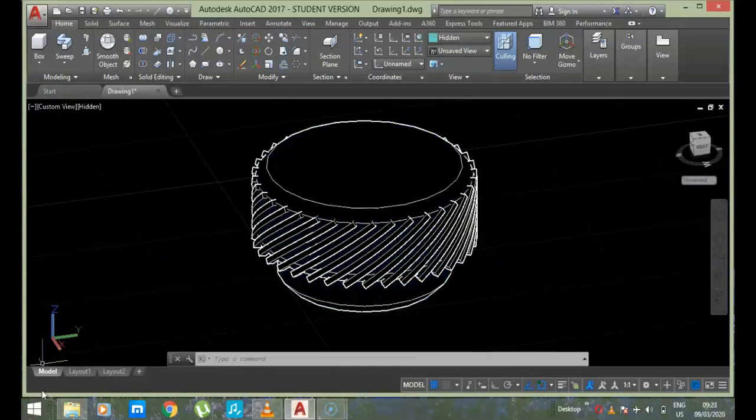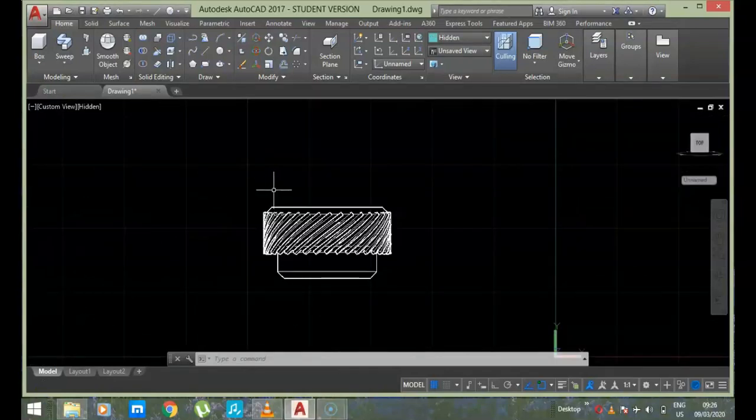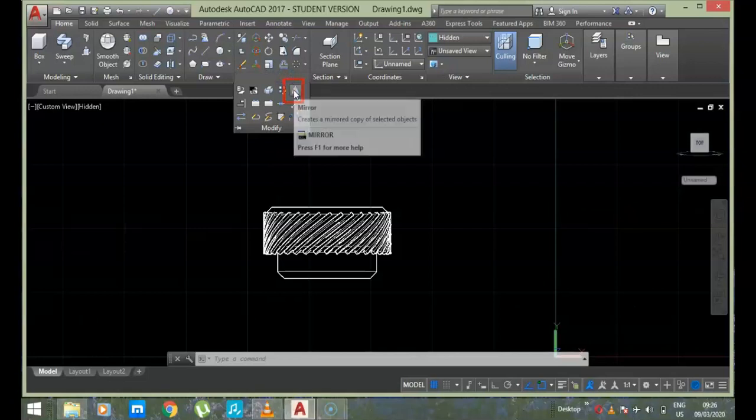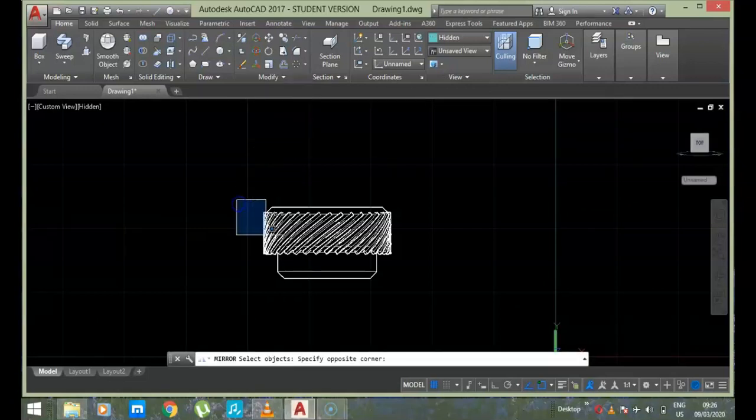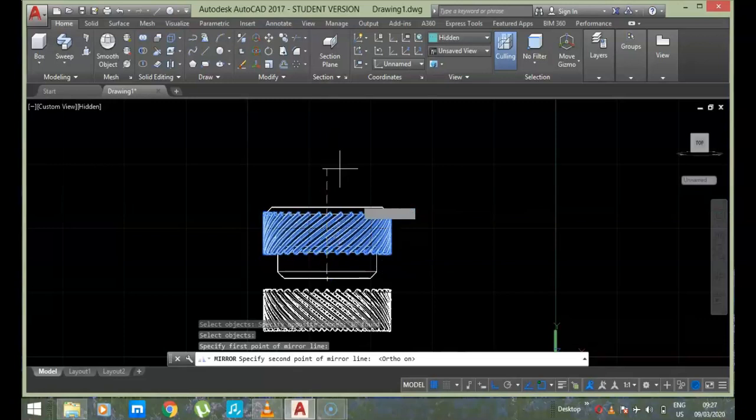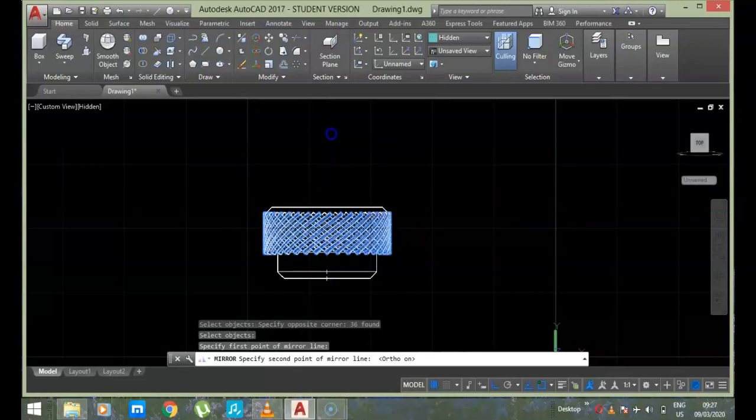Now to get a beautiful design of the nut, we will need to mirror this helix. For that, click mirror, then select object to be mirrored and press enter. After that, specify the center point and move your cursor upwards. Then click it and press enter.